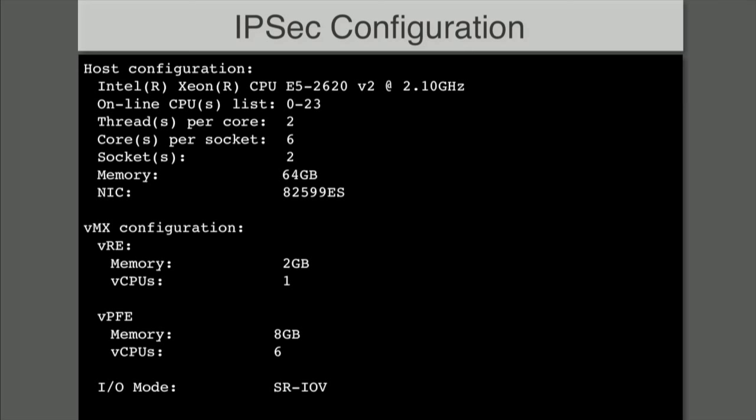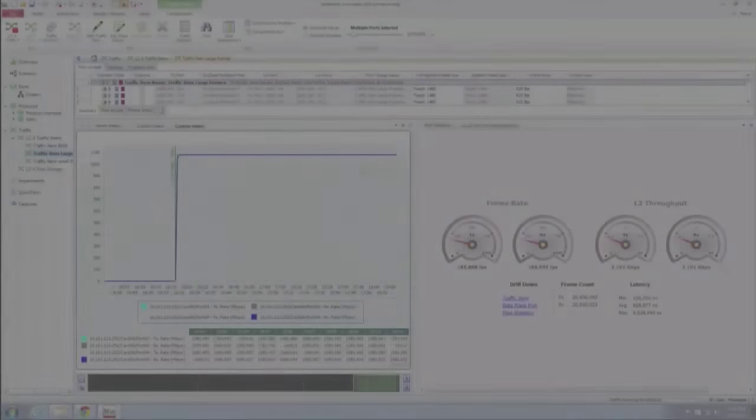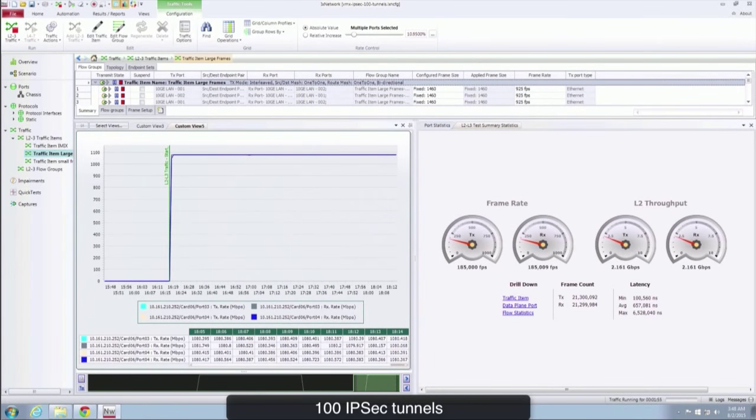This is the server configuration for this demo. It's not the same physical host, so it's slightly different. It's fewer cores. The other one was 12. This is 6 physical cores and memory and so forth. For the memory utilization, about 2 gig is what we have configured for the RE. And the virtual PE is only 8 gigabytes. Again, it's SR-IOV, and they're all 82599 NICs. I think they're X520 NICs for almost all of our configuration.